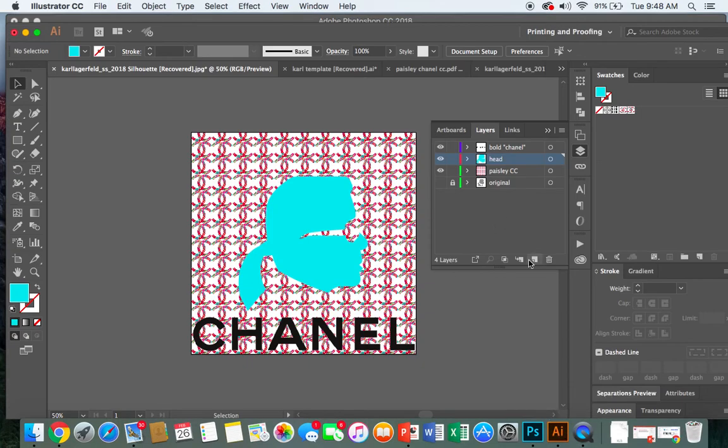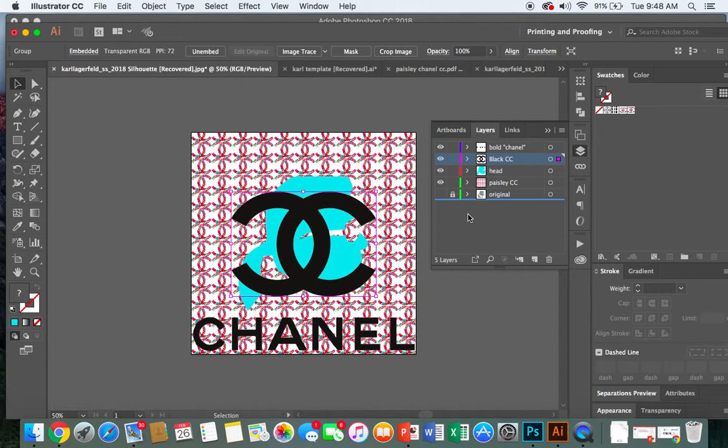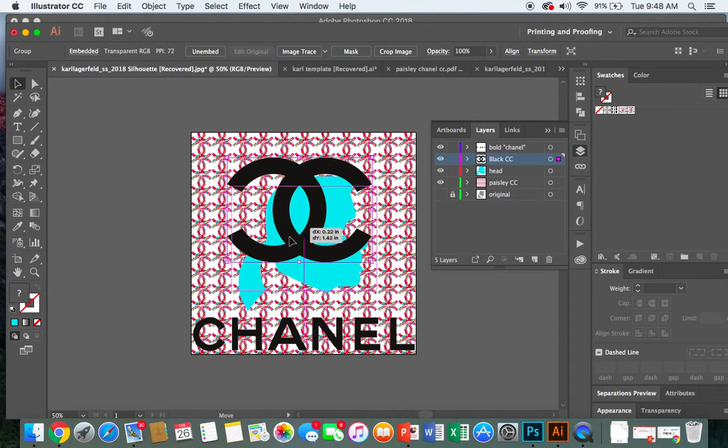Go back to AI. And now I'm creating a new layer. I'm going to name that layer Black CC. Click on it just to make sure it's selected, and I'm going to place that Black CC logo there. Command V, and there I have it. So you can move it around. I'm going to stretch it out a bit.